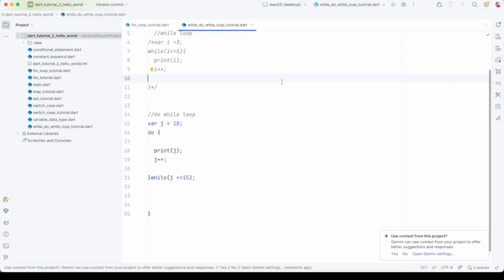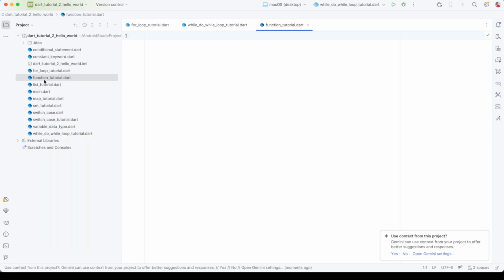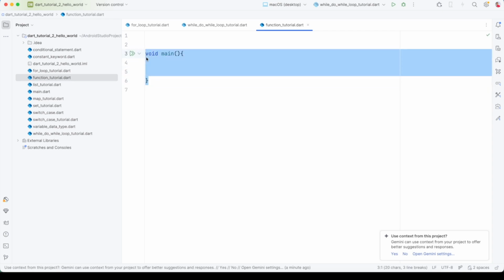So first let's create one Dart file. I have created one file called function tutorial, and here first I'm writing code for the main method. So void main and then the body of the main method. This main method is also one of the functions.